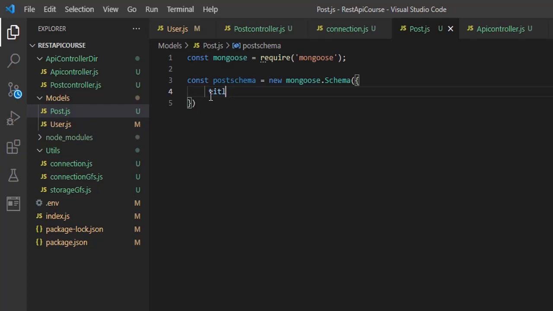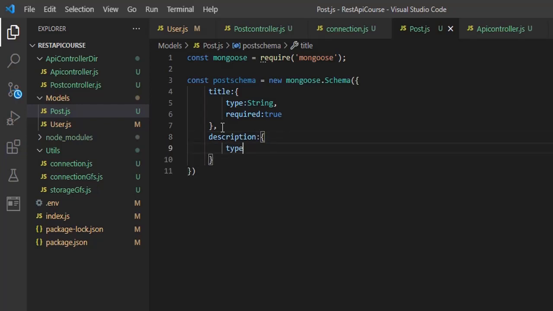And in here, for the post, we're going to use the title. We're going to describe the type. The type here is going to be a string. So the title is going to be a string. And then required is true. A title is required. You cannot send up a post without a title. You must put a title. So it's required: true, or else it's false if it's not required. By default, I think it's false.